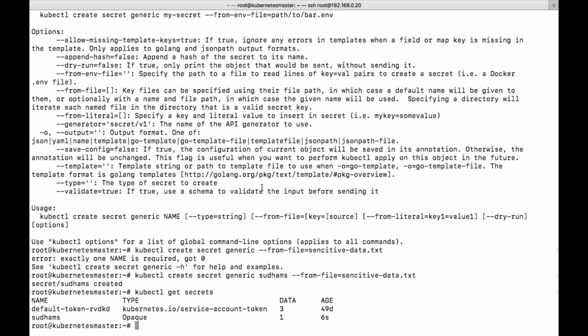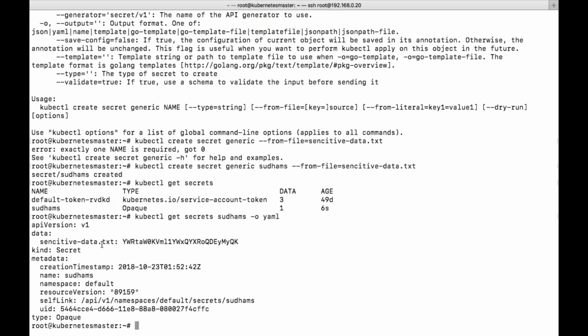kubectl get secrets. Oh, I need to give the secret name. You can see, I told you, right? If you don't specify the key, it will take your file name as the key. If you want your own key, I will show you in the second example.